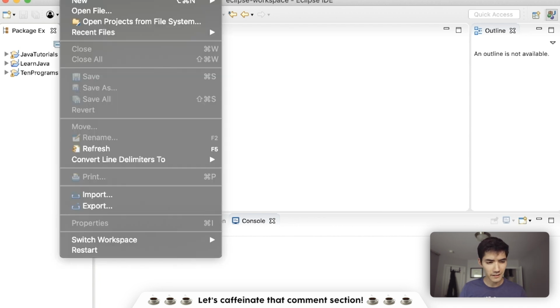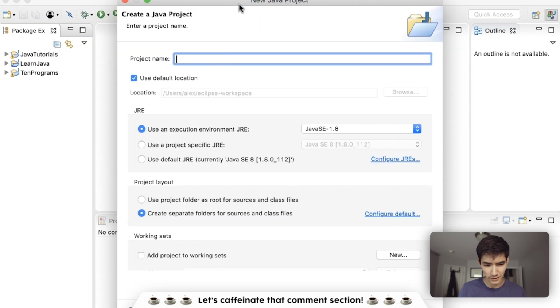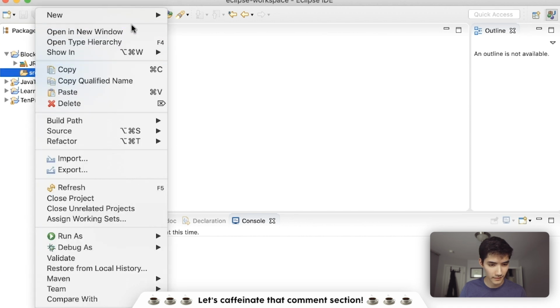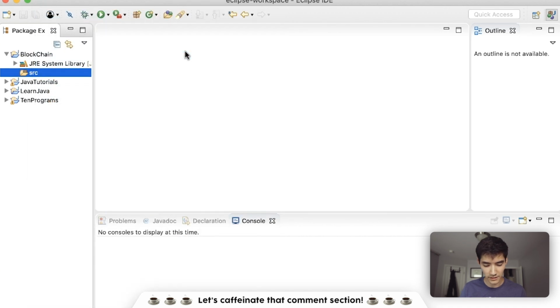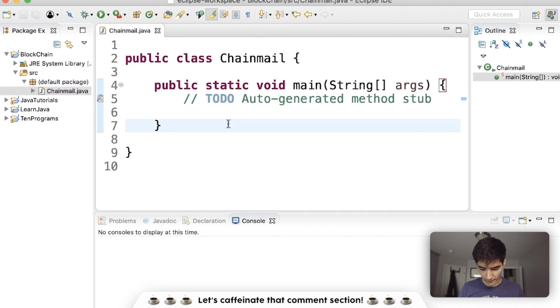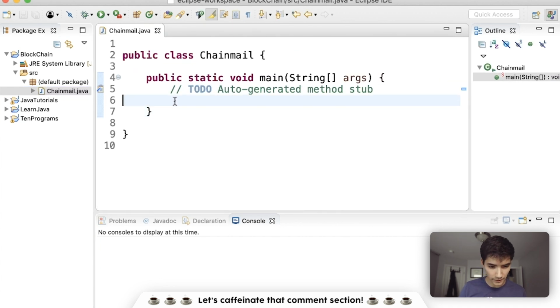All right, let's get started with method chaining by making a new Java project together. We'll just call it blockchain because that's related to chaining, right? Then we'll make a class, and what's another chain pun? We can do chainmail. And then public static void main and finish. Here, I'm gonna zoom out a little bit.